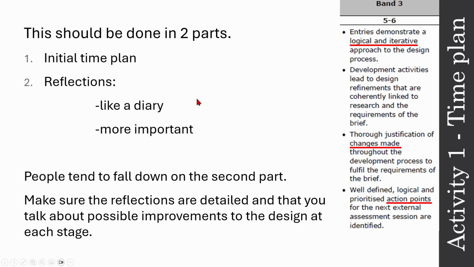And this tends to be where people lose marks, because people do the time plan at the start and then they fly into the rest of the exam and they go, okay, I need to do this, I need to do this, I need to do this. They get into their designs, they get writing and annotating, and they forget to come back. So it's really important that you don't do that. Make sure the reflections are as detailed as possible, and you talk about possible improvements to the design at each stage. We'll have a look at what that looks like in a second.